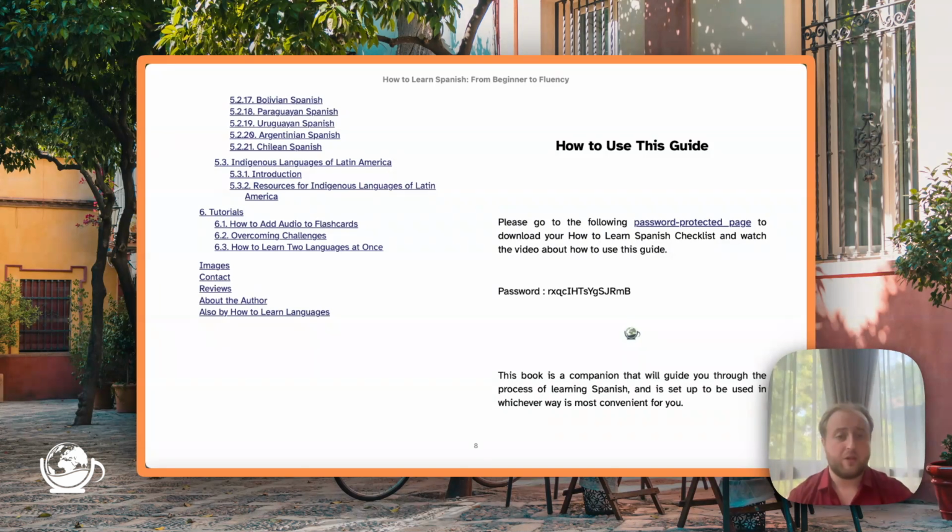One of the really nice things about learning Spanish is it then means, should you wish to, you can then learn about indigenous languages of Latin America, because very often the resources for learning about those languages will be in Spanish. Now after that we've got tutorials, how to add audio to flashcards should you wish to use flashcards, overcoming challenges.